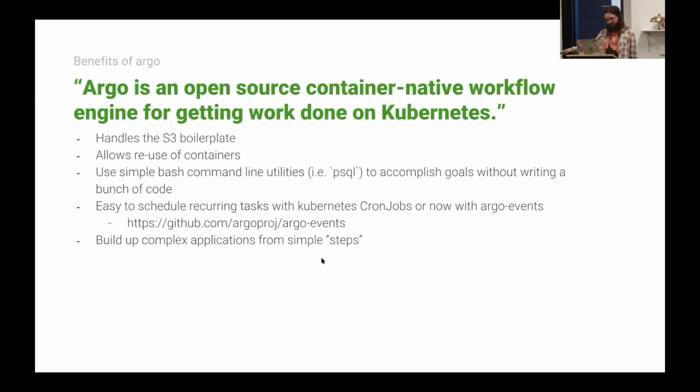So S3 boilerplate, it allows you to reuse and compose containers in new and complex ways. It allows you to use simple, widely available command line utilities to accomplish goals without actually writing a bunch of code. And I will show you how to do that. And it allows you to easily schedule recurring tasks.